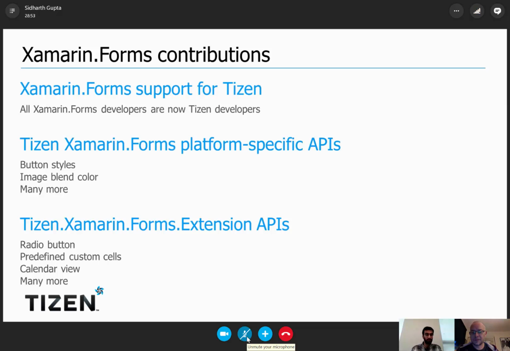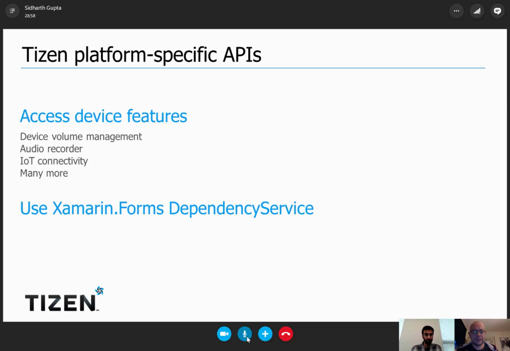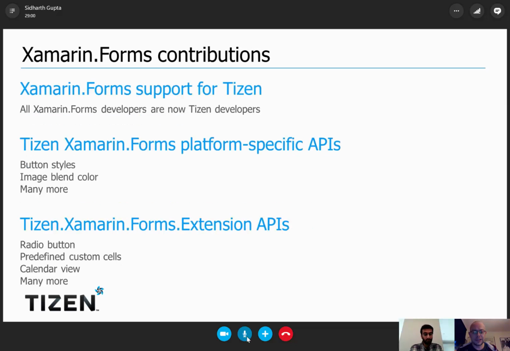As I mentioned. So those additional components, are they only available for Tizen? Yeah, that's right. They're available on Tizen. But they behave just like a normal Xamarin Forms control. So you don't have to learn anything special or new to use them. You can use them like a normal Xamarin Forms control. Is that okay? Okay, makes sense.